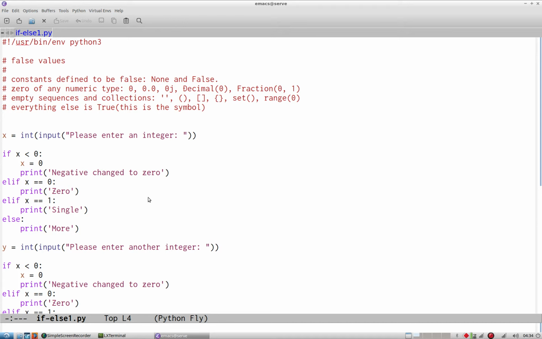There are certain constants which are defined to be false. The two are None and False in words, and zeros of all numeric types. So integer 0, float 0.0, complex number 0j (real part also 0), decimal 0 and fraction 0, 1. Empty sequences and collections like a string, tuple, list, dictionary, set and range are also false. This is also true for frozenset and other sequences and collections, and everything else is true.